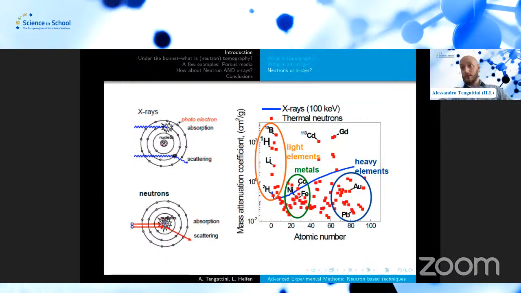Now, in the case of neutrons, this is not as intuitive because the neutrons will interact with the nucleus of the atom. So we have very light elements such as hydrogen and boron, which are very transparent to X-rays and they're very opaque to neutrons. And vice versa, you have very heavy elements such as lead, which are almost transparent to neutrons. So it's a bit less intuitive. And we'll get more in detail to why and when we can exploit this interesting difference.